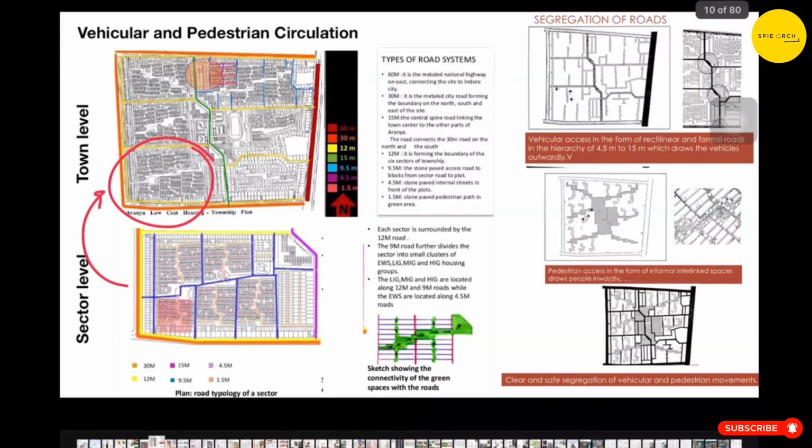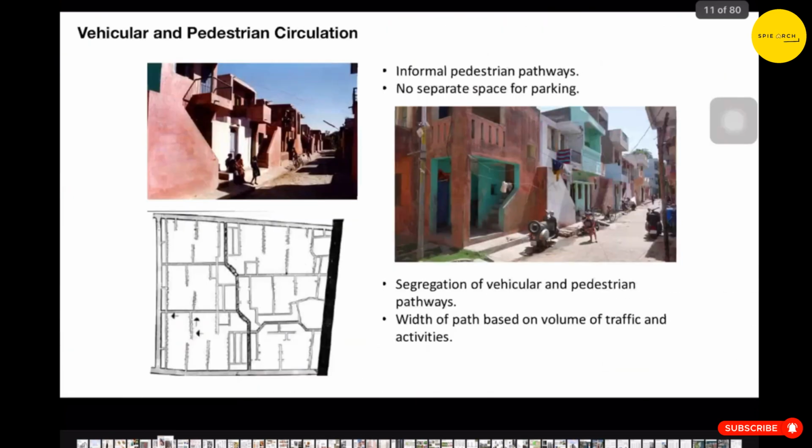Also we can see the vehicular access in rectilinear roads, and the pedestrian access in the form of informal interlinked spaces. Next, these are some images of informal pedestrian pathways. Also, we can see there is no separate space for parking. The map shows the segregation of vehicular and pedestrian pathways. Over to you, Pune.